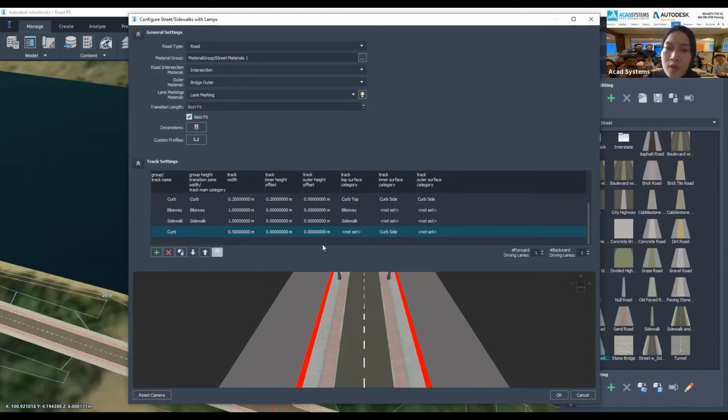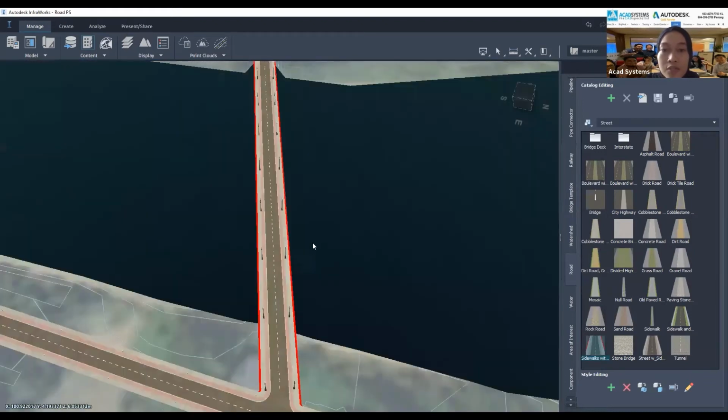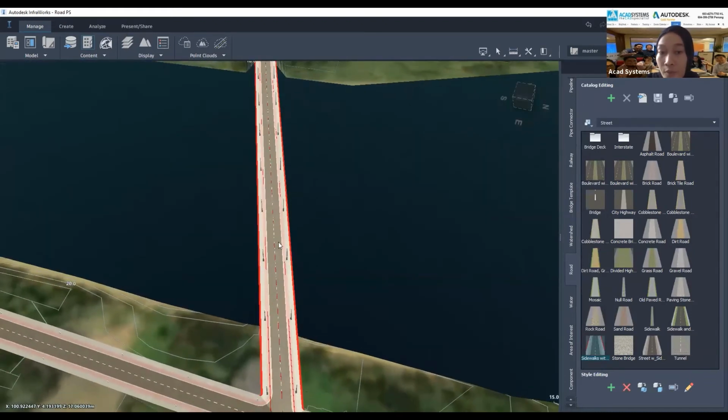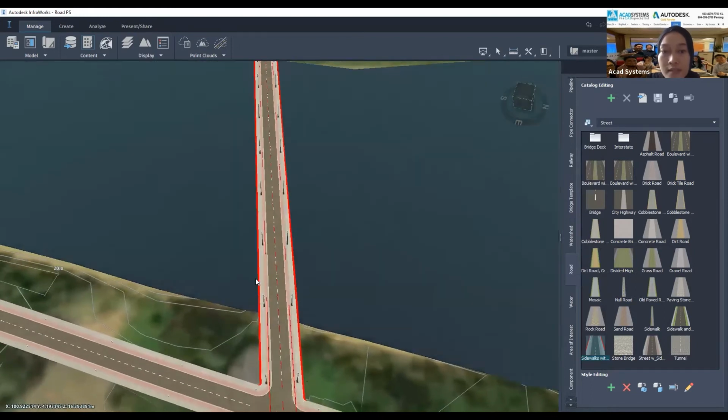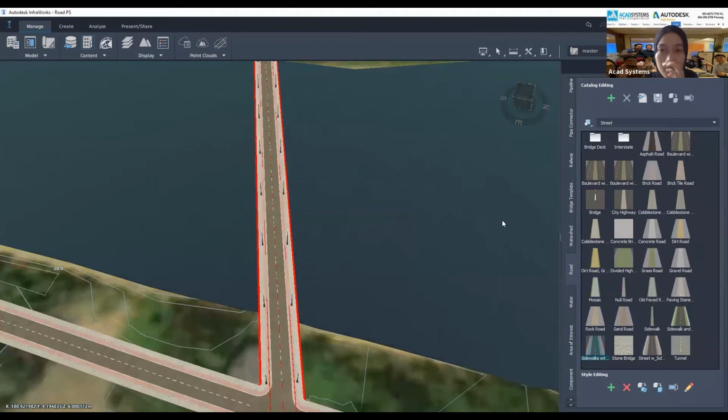When you have finished editing all the elements that you want to add to this road, you can just click OK. Now our road will generate the new element that we added just now. You can see we have this red line over here. So that is editing the road.